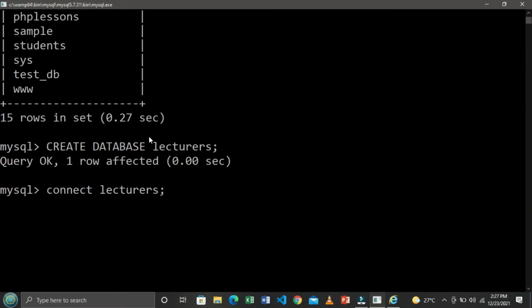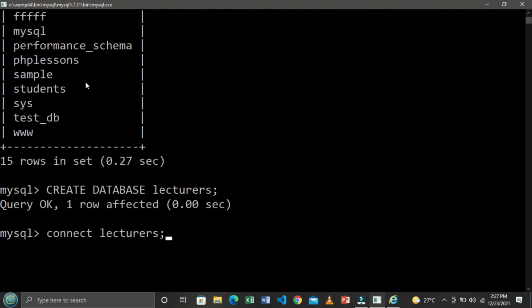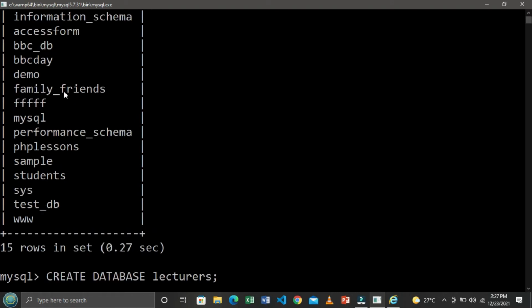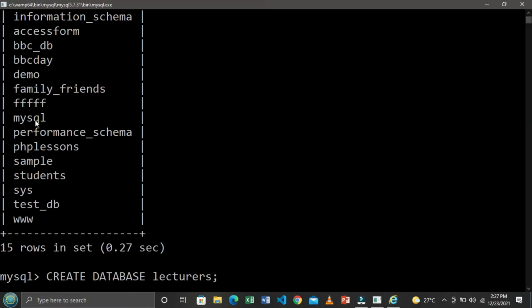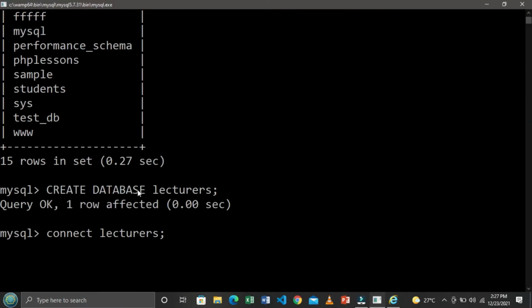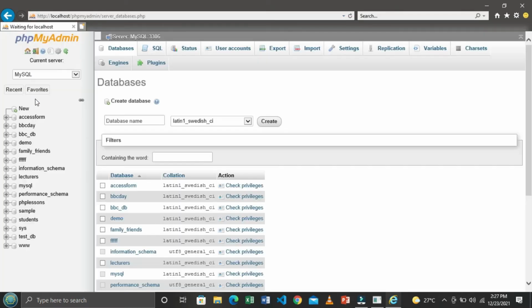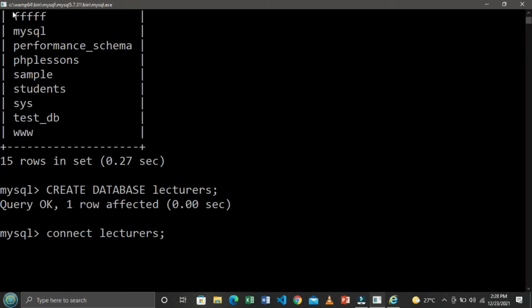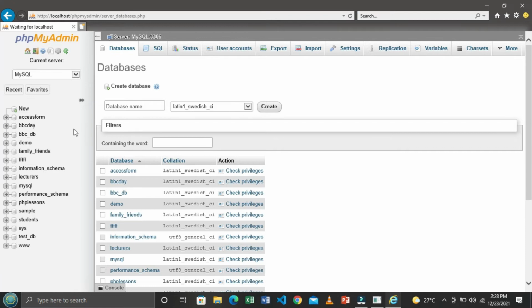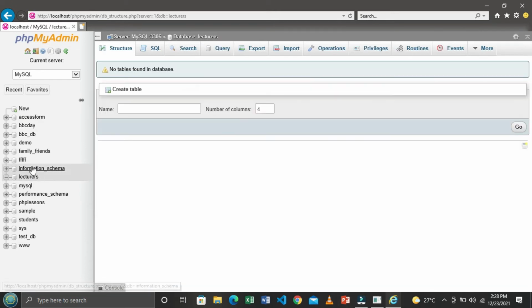Now when I create this database, remember I've told you that there is a connection with phpMyAdmin. Right now we don't have the lecturers database here, but since I've already created it here, you can just refresh this and then we wait and see. Here it is. So you can see that now we have a database called lecturers. So you can either create using the MySQL console, create your database, or you can use phpMyAdmin. You have two options. Now we need to create a table, but before we create a table for this particular database, we need to first connect to it.